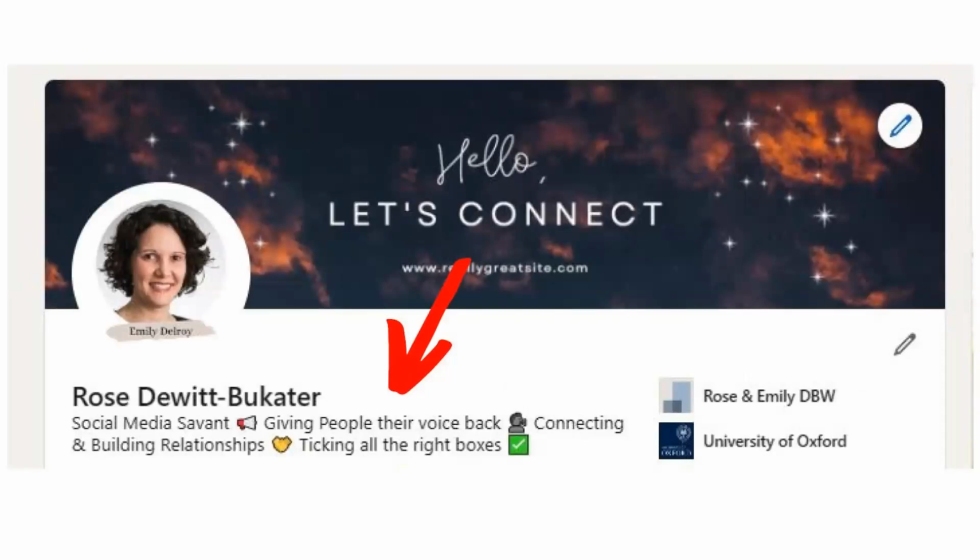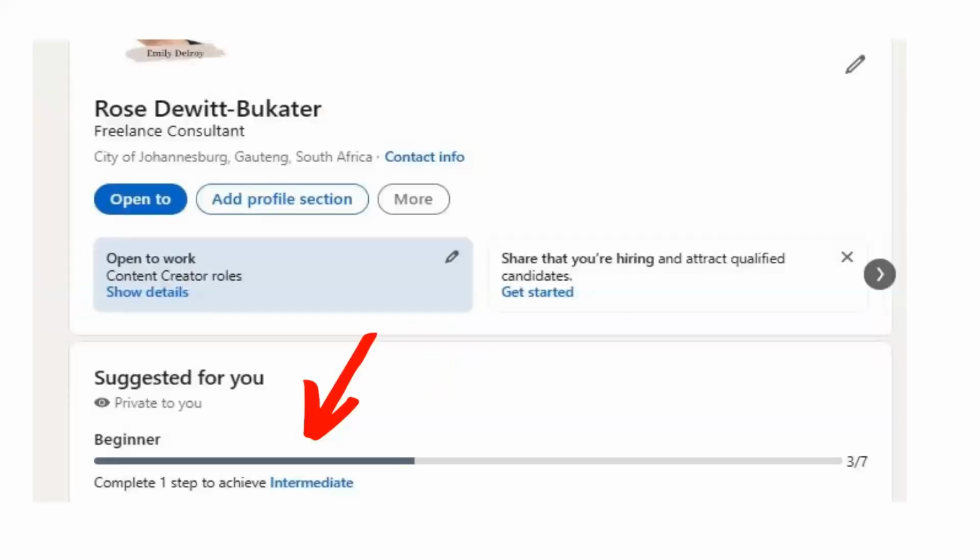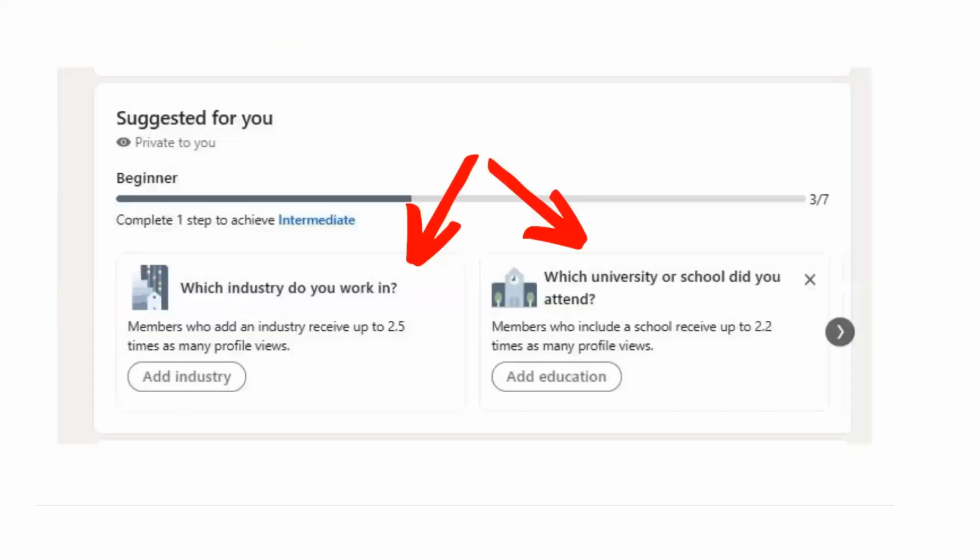Once you've edited, you'll see that the edited description now reflects under your name. LinkedIn will prompt you to show you where you are in terms of your profile. So whether you are a beginner, the next one is intermediate, going up to advanced and all-star. It'll then also give you actions to complete. This will show you what you need to do to get to the next level.